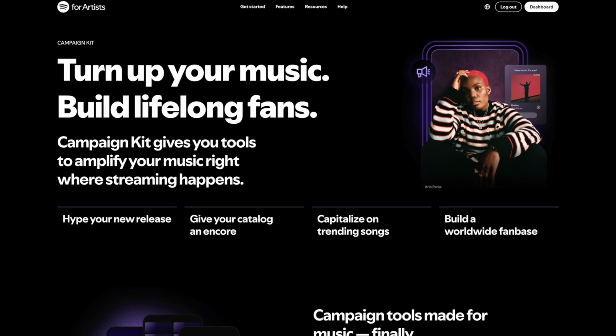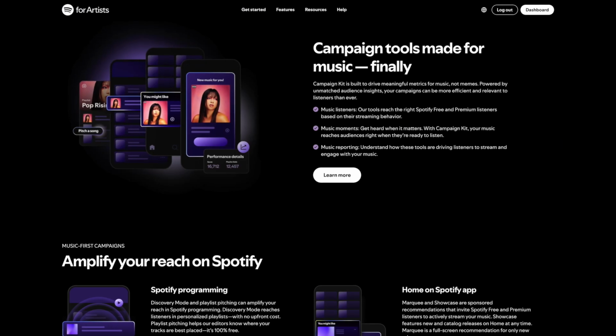Spotify for Artists now offers 4 distinct marketing options that they are rolling into one neat little package called Campaign Kit. These 4 options are all available inside of Spotify for Artists depending on your access level, and they are pitching to editorial playlists, discovery mode, marquee, and showcase. Now, 2 of these are free.